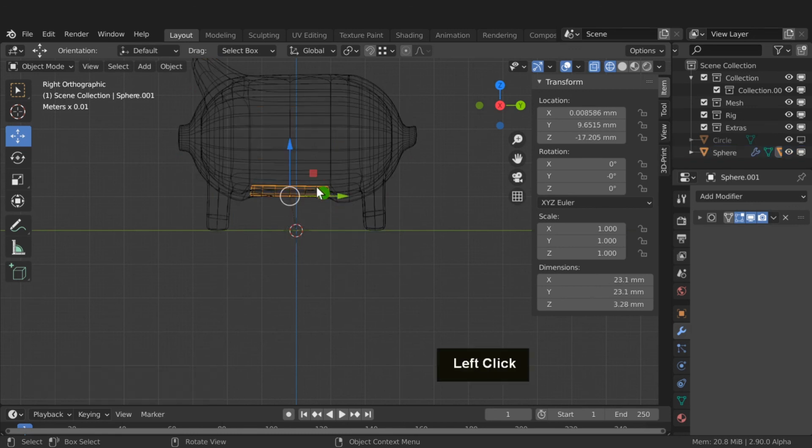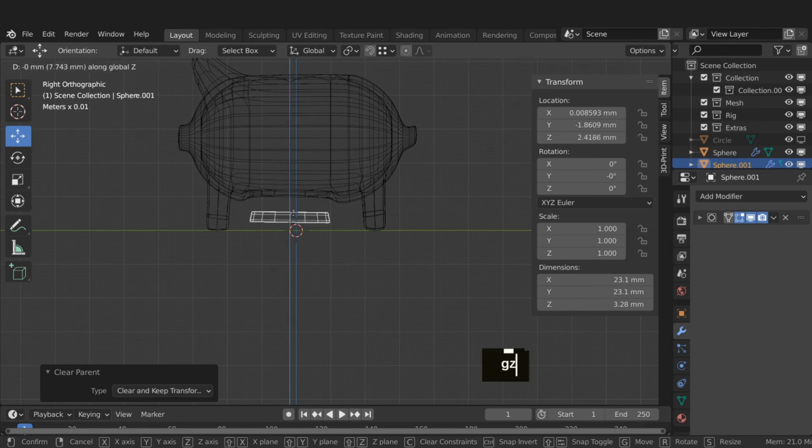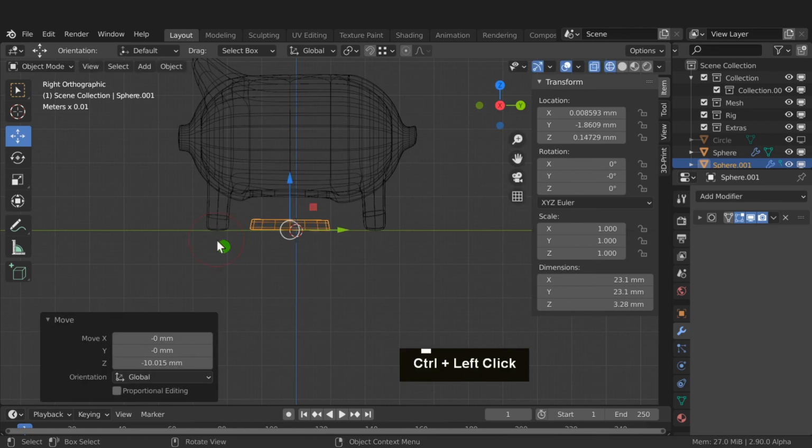We can select the inset now and press Alt+P and choose clear and keep transformations. That will remove the parent-child relationship and keep the inset in its current location. Press G, Z, press and hold Ctrl and snap to the bottommost vertex that is in line with the grid floor and left click. I'm going to print these objects together.